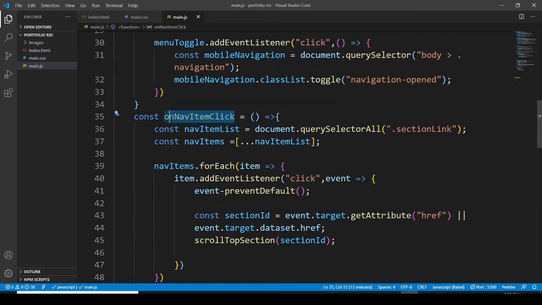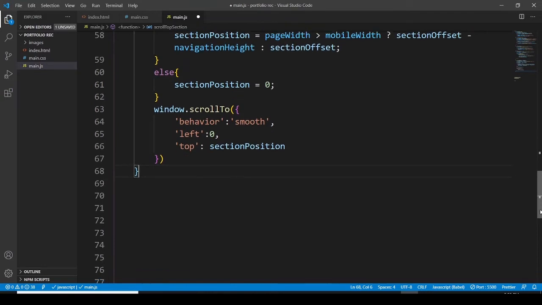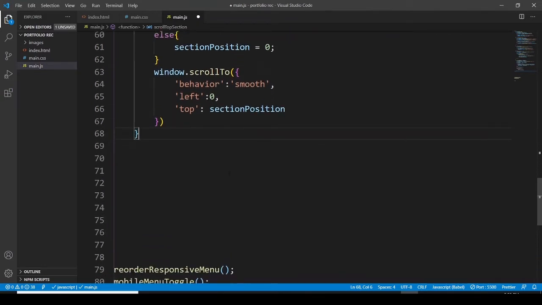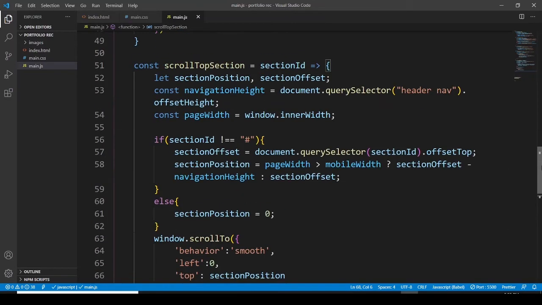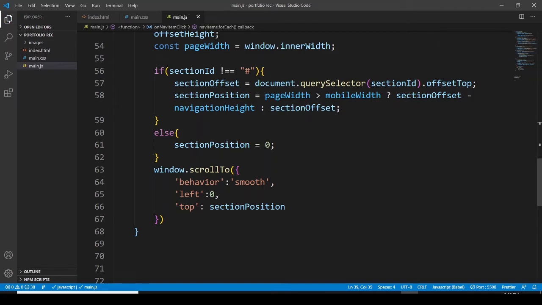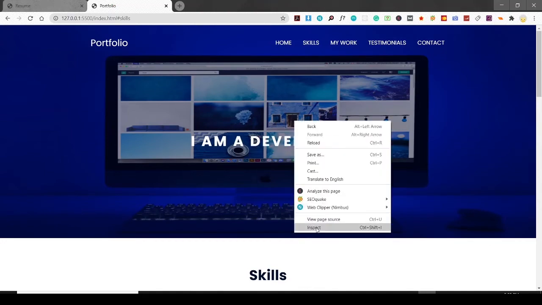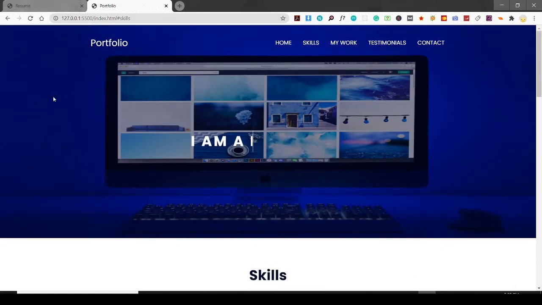We have to call this also on nav item click. I didn't call it, I should call it here. And then we have to go with the... okay, we have done with the navigation. Let me check again. Now let's check the errors, and I'm sure we do have some. First of all, let me scroll, let's refresh first.